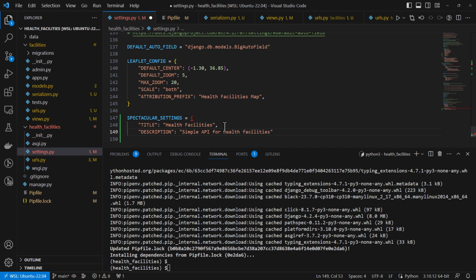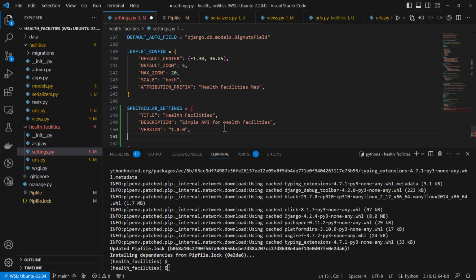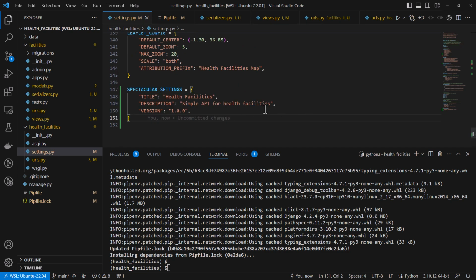Of course, you are at liberty to give whichever description you prefer. You can also maybe specify a version, and I believe there are many other things that you can specify. So I'll just add those. This is just for demonstration purposes. So I'm going to save this, and then the next step will be going into the URLs.